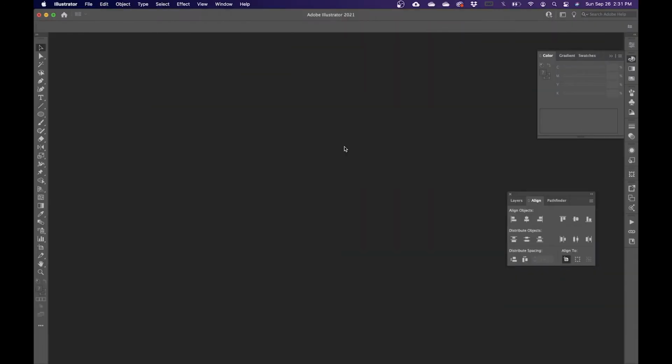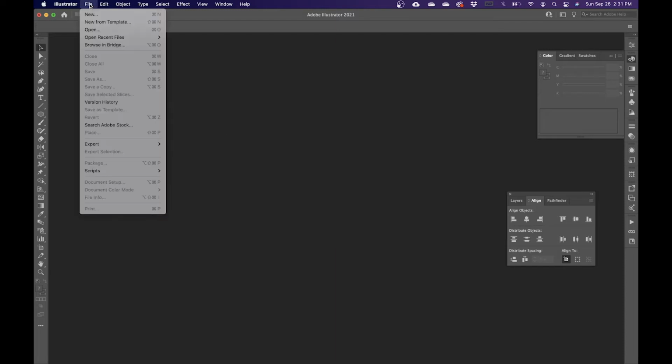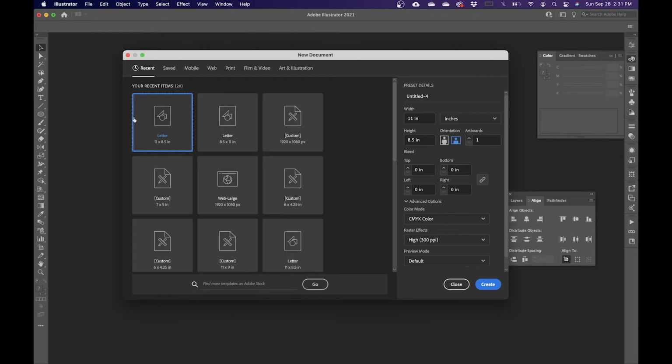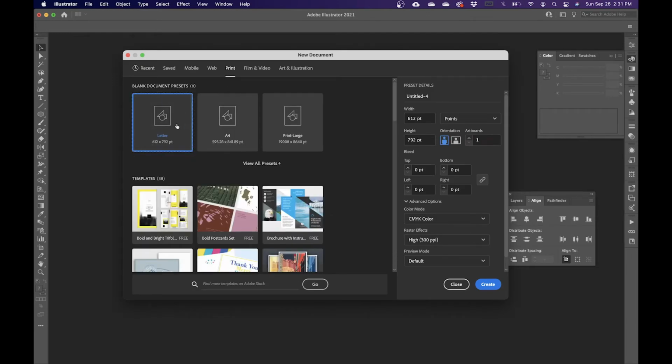Okay, so if you haven't already, go ahead and open up Illustrator, and then we're going to make a brand new document. Now to get all the settings I need off the bat, I'm just going to go to Print. I'm going to select Letter, and then I'm just going to change my measurement to inches. And for the orientation, I'm going to set it to Landscape. So that way the width is 11 and the height is 8.5. And then all my other settings should be correct. So I'm just going to go ahead and hit Create.